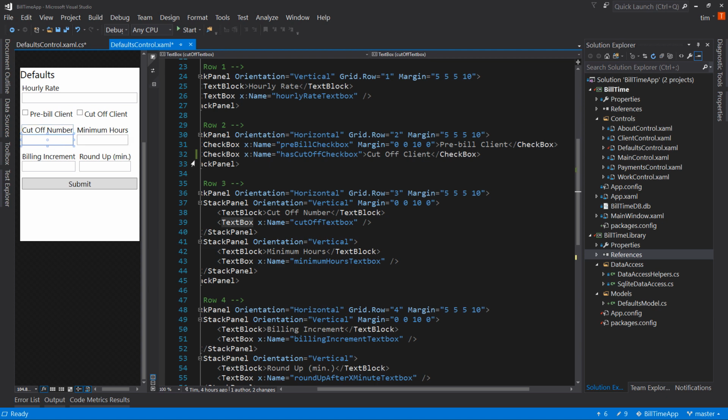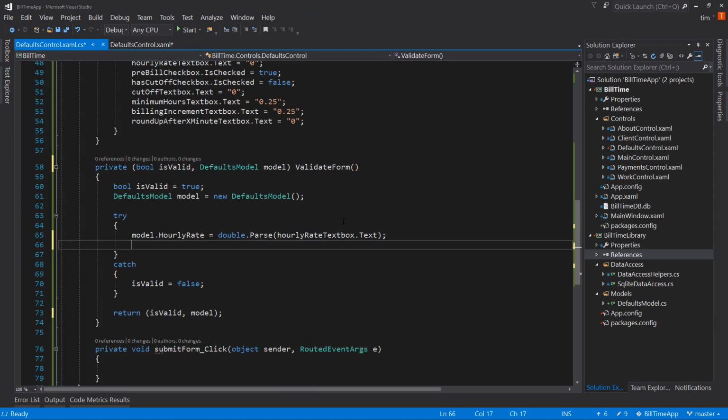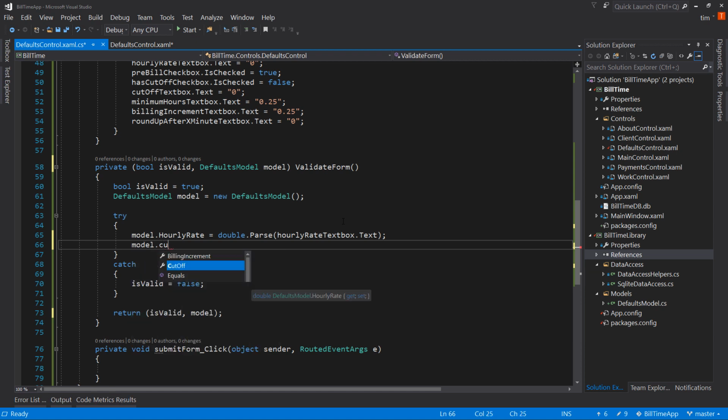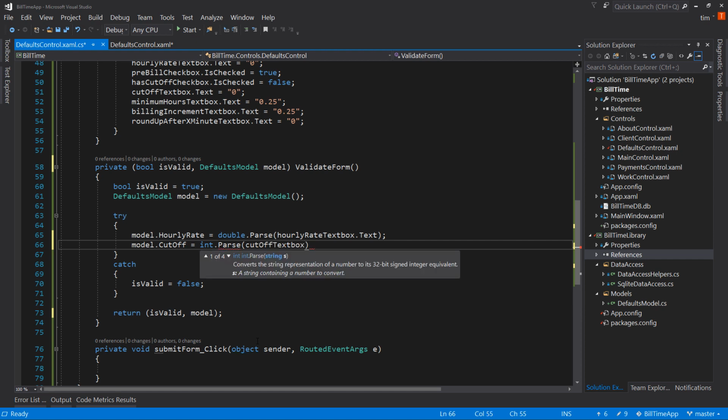So cutoff number, so cutoff text box. So we'll say model.cutoff equals, and the cutoff is an int, so therefore we'll say int.parse the text box.text, and there we go.